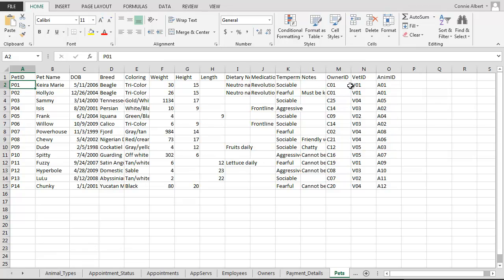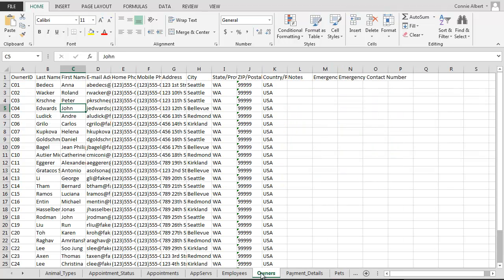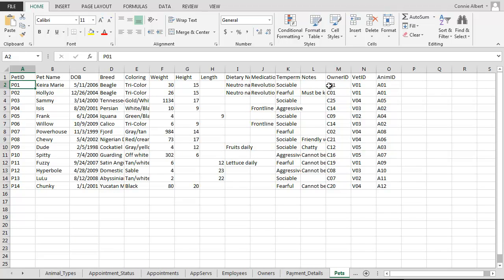The other item that you can notice here is that the last three columns also have an ID. You have owner ID, vet ID, and ANM ID. If we were to look at the owner table, we can see that the primary key for the owner table is owner ID. So that primary key becomes a foreign key in the pet table so as to link the owner's information to the pet's information.